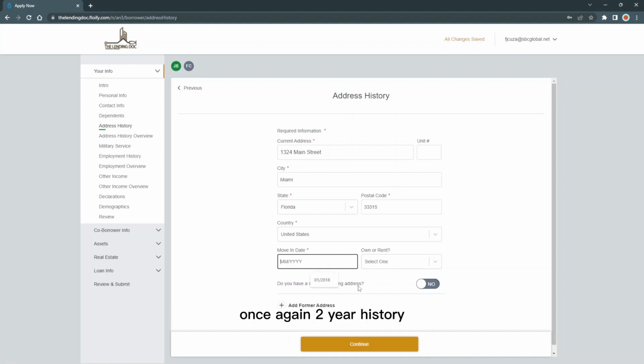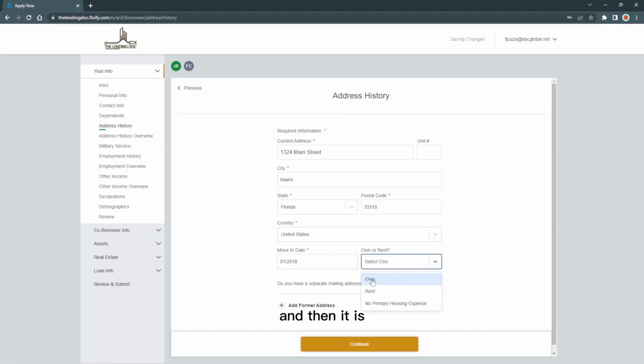Once again, 2-year history. If within the past 2 years you've been in 4 different addresses, then we need all that information. In this case, I'm going to make it simple. That is more than 2 years. And then it is, do you own, rent, or have no housing expense? If you were living, let's say, with parents, or in a place where you didn't have to pay any rent, then this would be the answer.